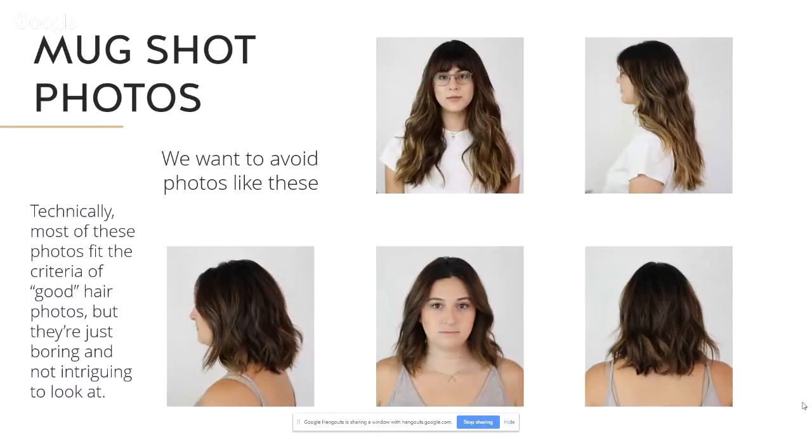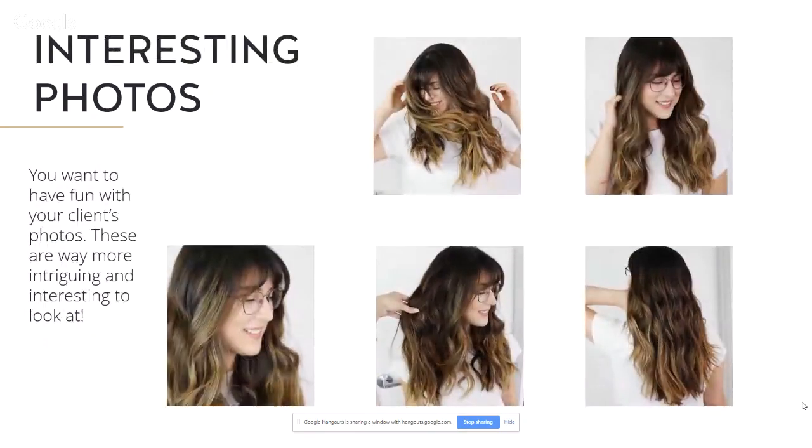Now, technically, all of these photos fit under the criteria of good hair photos, but they're boring and they're not intriguing to look at. And I see photos like this on Instagram a lot where they're just kind of like front, back, side, side. I call these mugshot photos. So instead, we want to add in interesting photos.